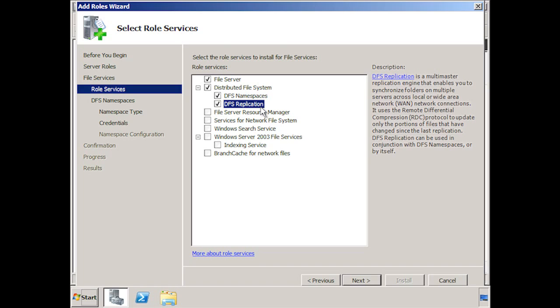DFS namespace is basically the heart of the DFS system. It is what allows you to create the DFS namespace, which can be mapped to by the end users. The DFS replication component allows you to replicate data files across the network. Generally, in most scenarios, you will want to leave both these components selected.